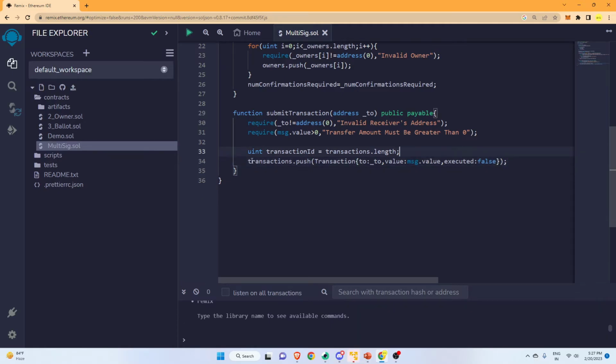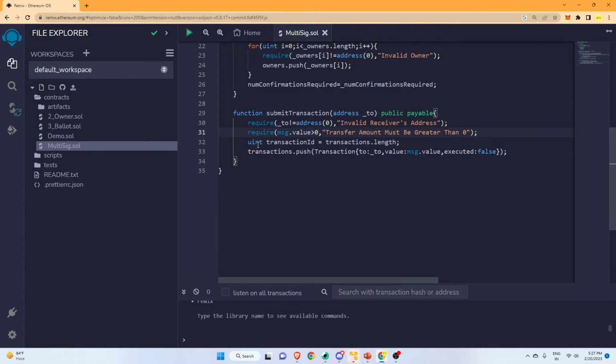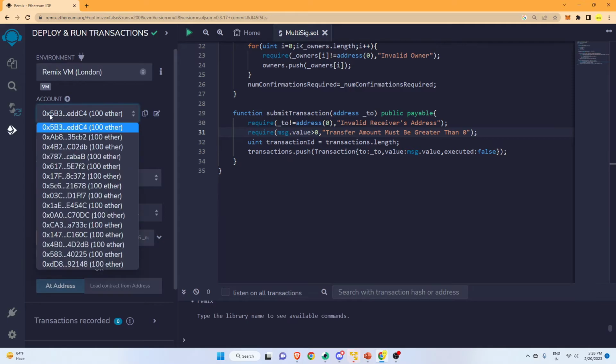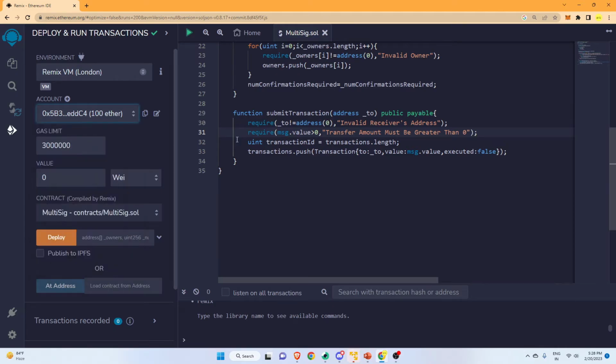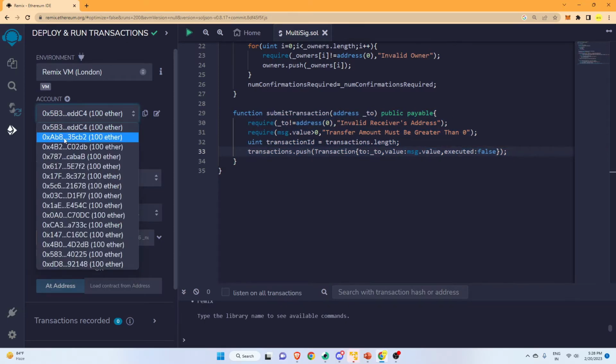And in this way we are actually submitting our transaction. So just one thing to point out here is that we are just submitting the transactions, we are just recording the transactions, but the transaction is not actually taking place here. So let's say, for example, let me go to this deployment tab. Let's say if 05B3 wants to send 10 ether to this 0AB8 address, in that case, when this 0B3 calls submitTransaction, 10 ether will not be transferred to this particular address.